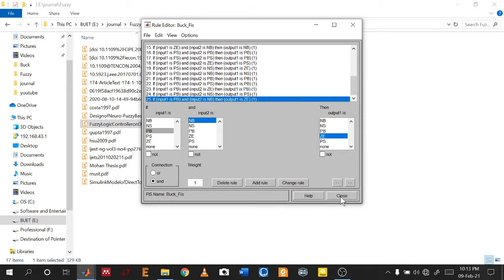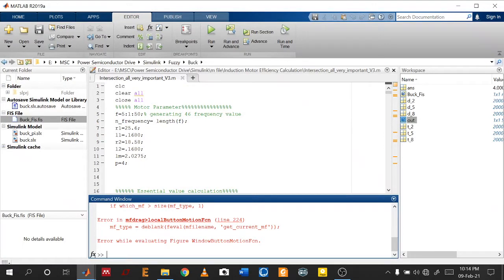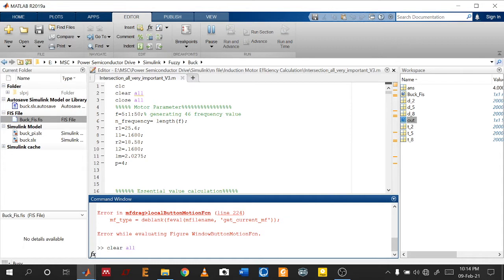Now after adding the rules, you need to save this. You can export this to a file or to the workspace. If you export this to a file, you will save it to your computer. If you export it to your workspace, then it will come to your workspace. So first of all, let us clear all of the things in my workspace. Clear all, there is nothing here.